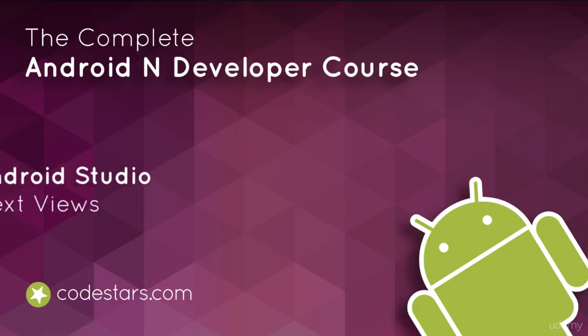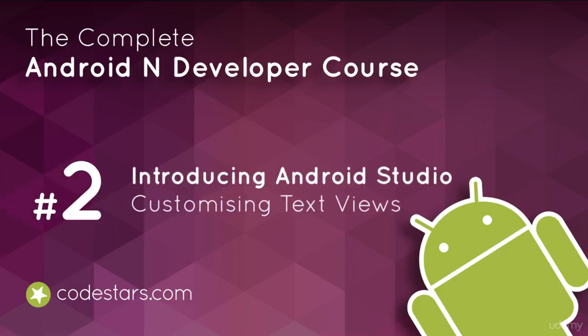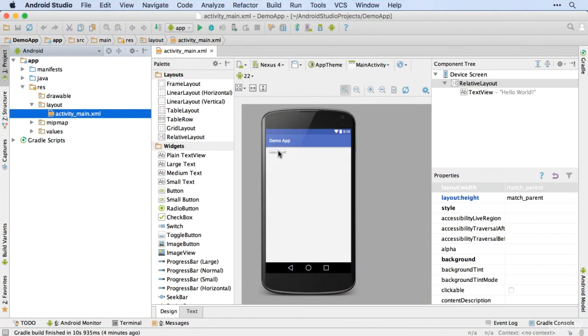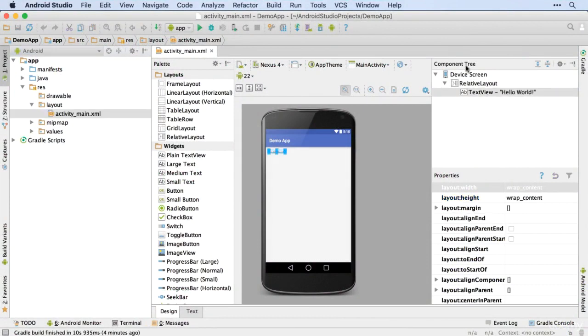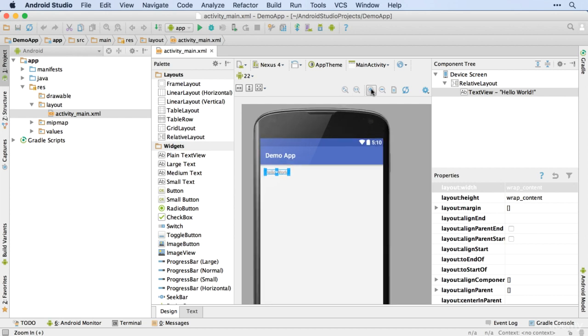Now then, we're going to look in more detail at our first widget, the text view. So we can see it right there, both in the component tree and in the app preview. That is the text view that we're given by default in this app. So let's zoom in and see it in a bit more detail.